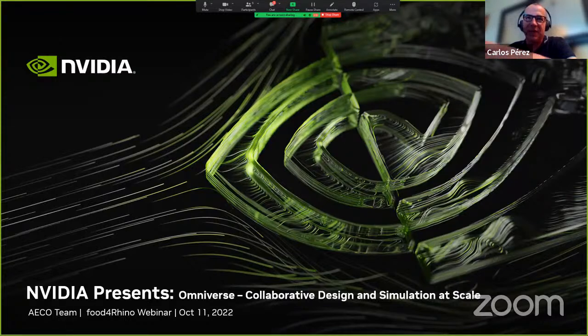They will start by presenting what Nvidia Omniverse is, then some case studies, then a live demo with the Rhino connector. And at the end, there will be 15-20 minutes of QA.